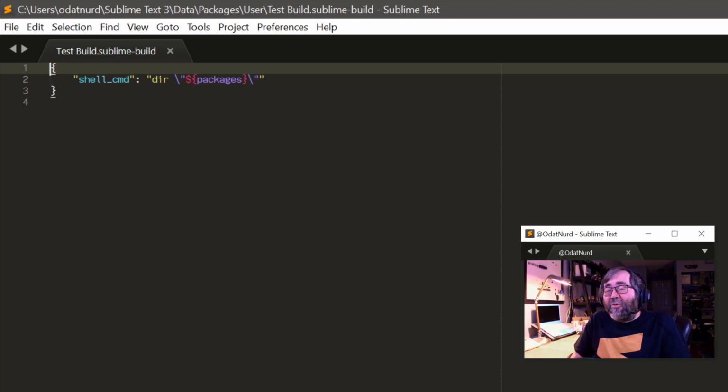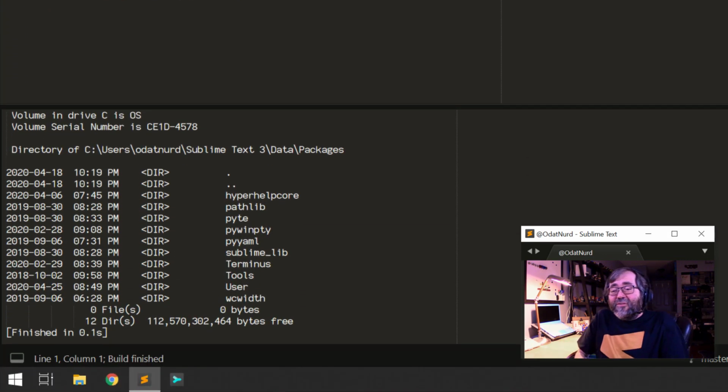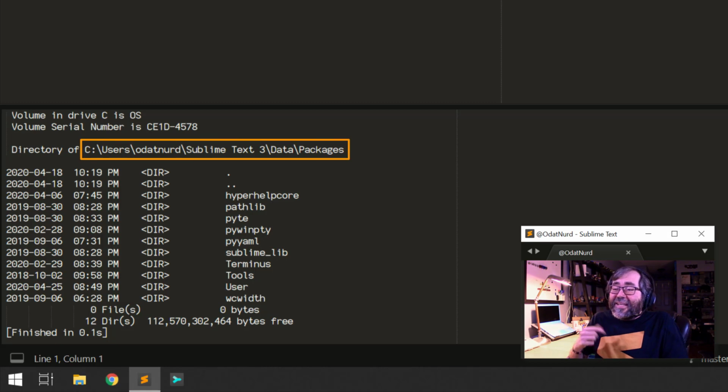Now, if we were to run this build, what we'll see is a directory listing of my packages folder down there in the panel at the bottom of the window, which is exactly what we might expect to see. Now, something to note here is that the directory that it wants to list is inside of my home directory, because this is a portable installation of Sublime that I use, and this path has spaces in it.